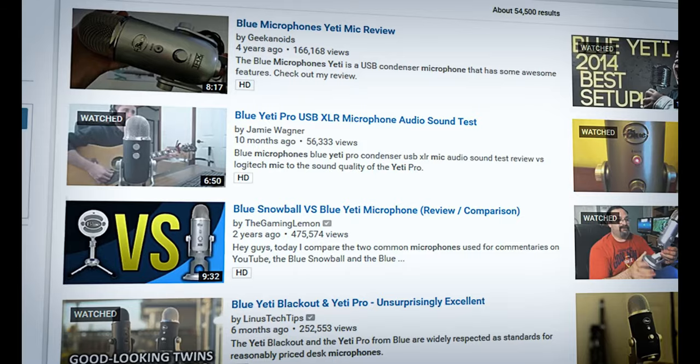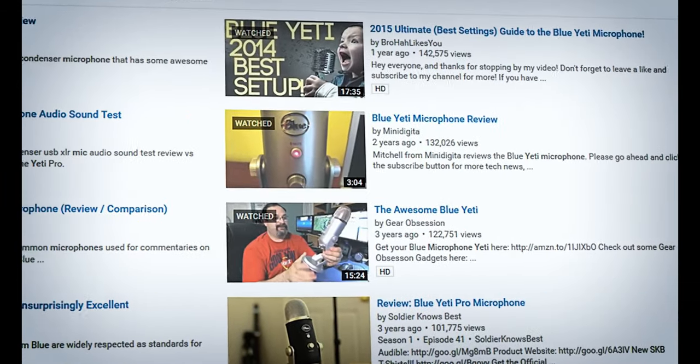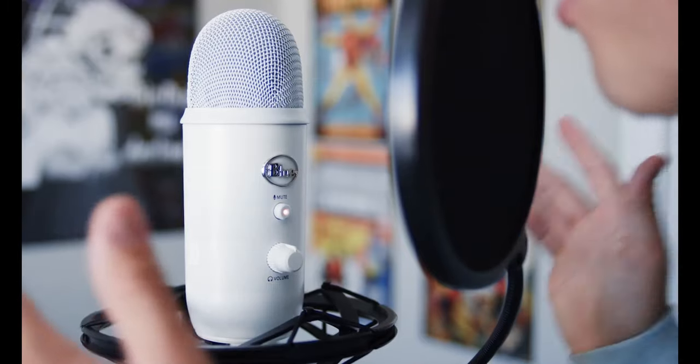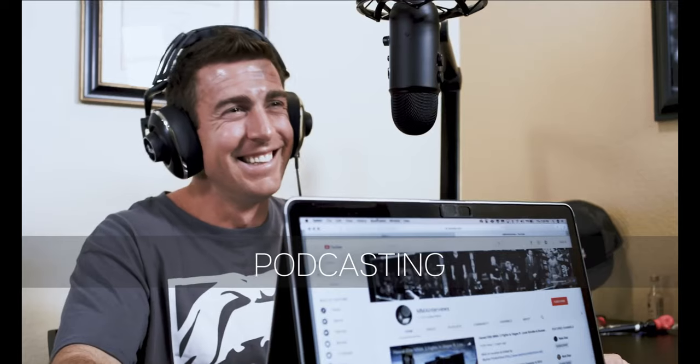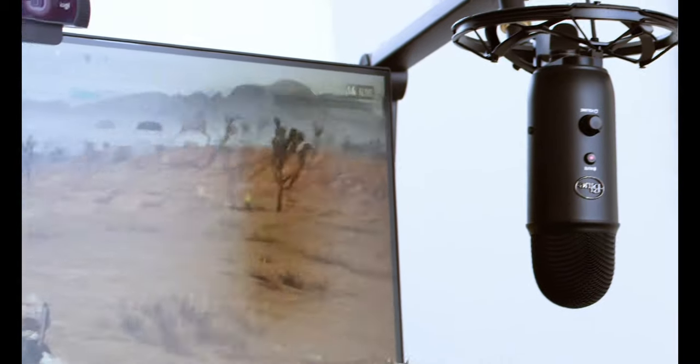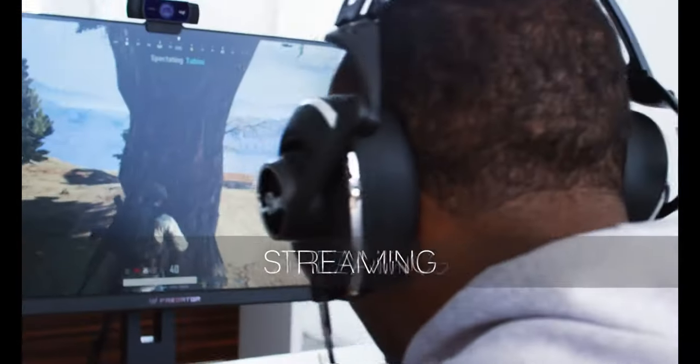What truly sets the Blue Yeti apart is its multiple pickup patterns, offering versatility for every recording scenario. Whether you're delivering a solo monologue, hosting interviews, or capturing ambient sounds, the Yeti's cardioid, bidirectional, omnidirectional, and stereo patterns adapt seamlessly. Sound quality is where the Blue Yeti excels.